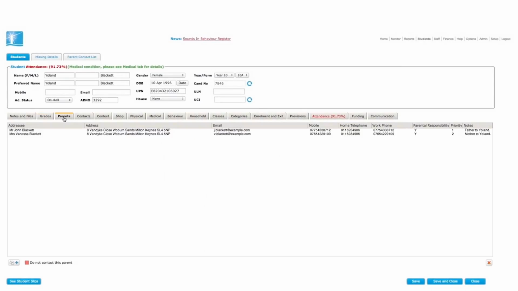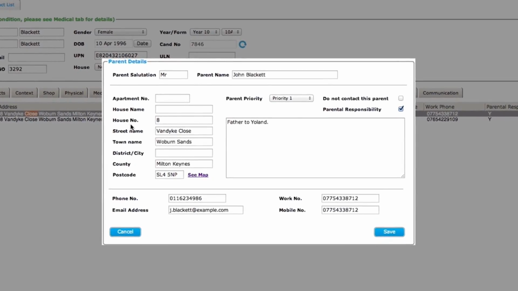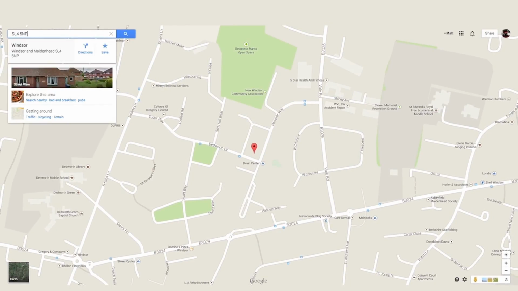The next tab is the Parents tab, where all the contact details for the student's parents can be logged. The parent's address, phone numbers, email address, and any additional notes can be stored. If the postcode is recorded, by clicking the See Map link, Google Maps is opened with the location set to match the postcode.